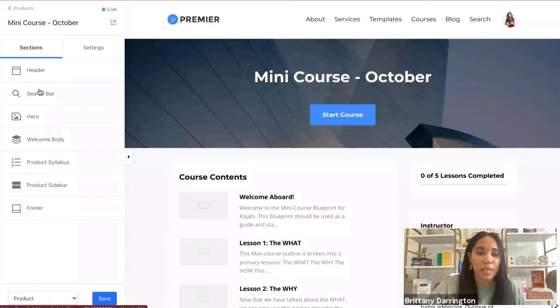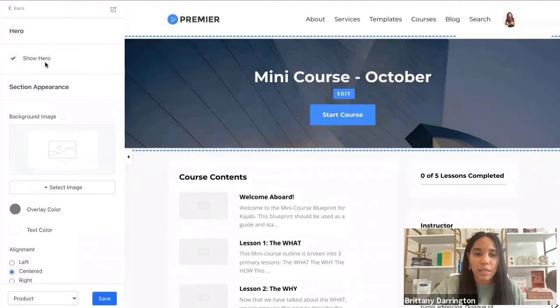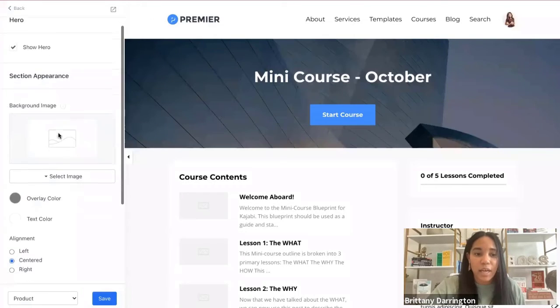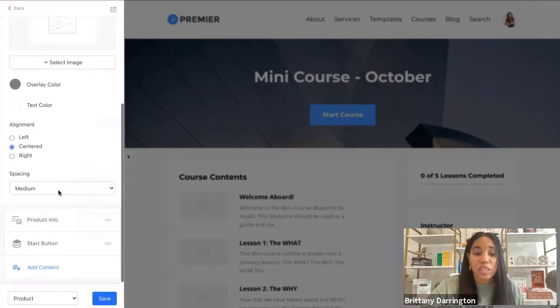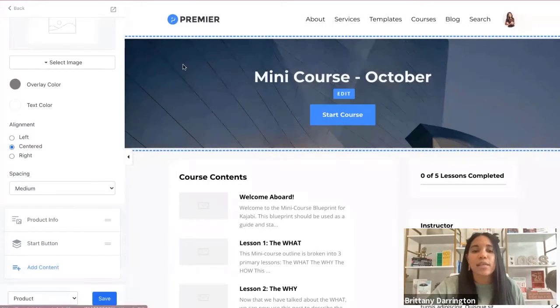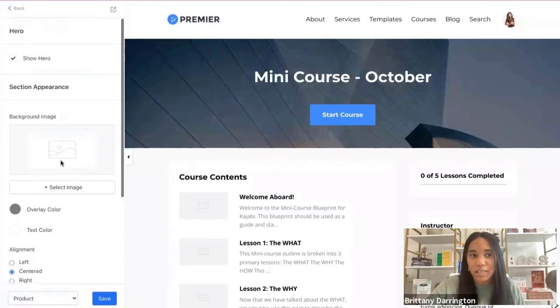So let's just click on something real fast, just so I can show you. I'm going to go to the hero, and you can see that the hero is here. You can click unshow that hero, or you can keep it there, and you can update that background image. You can add some overlay, change the text, change the spacing, maybe even add some content to it. Maybe you want to add some more call to actions and offers and things like that. And so you would do all of that with just going to adding on more content.